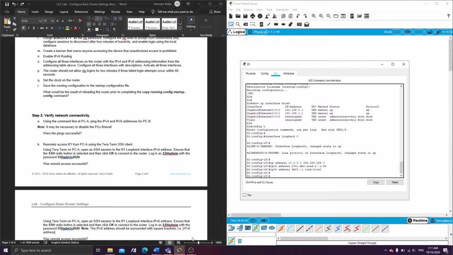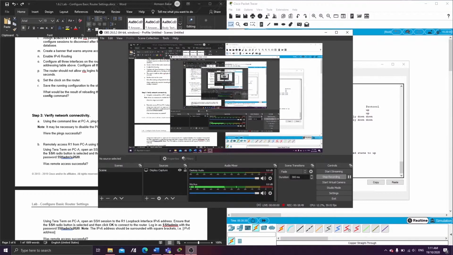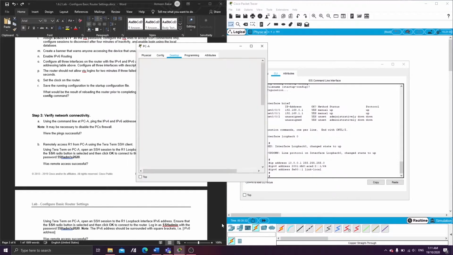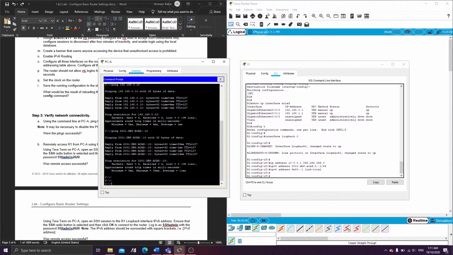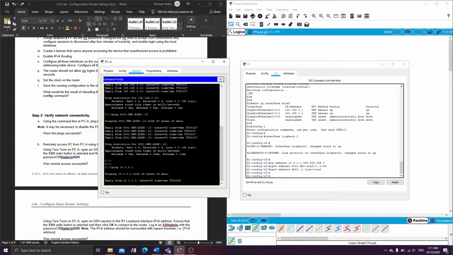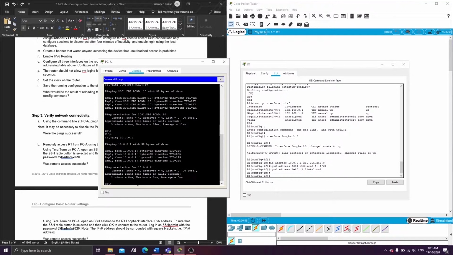Okay, now we want to open PCA. Okay, I'm sorry. We have to ping the interface loopback at the command prompt on PCA. The command is ping 10.0.0.1. Okay, the ping was successful.